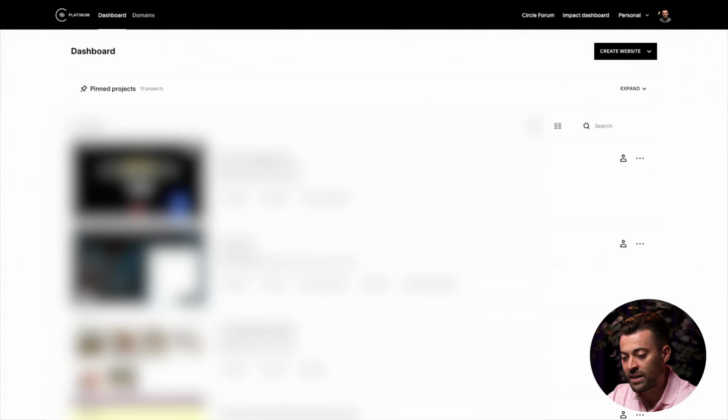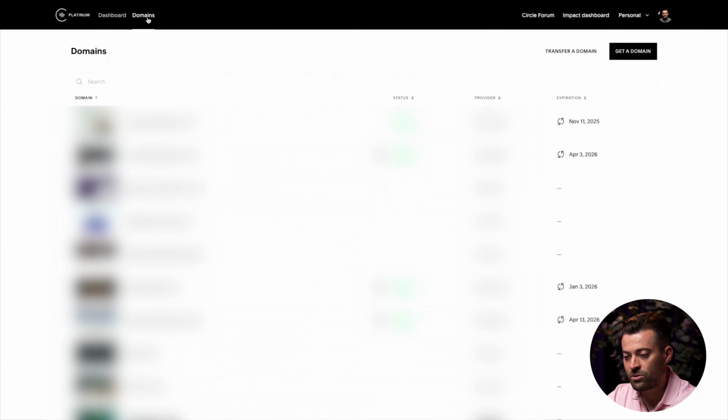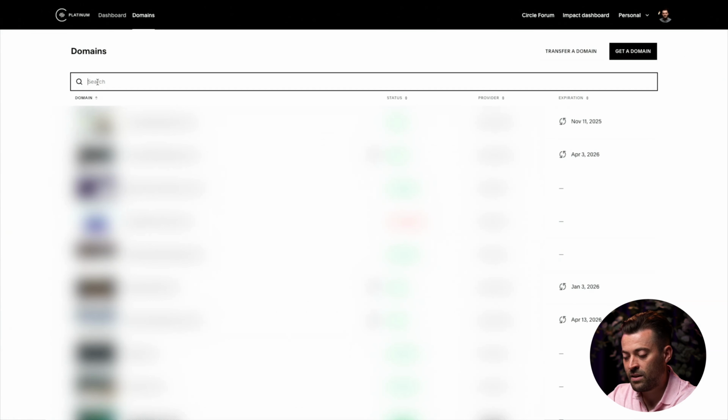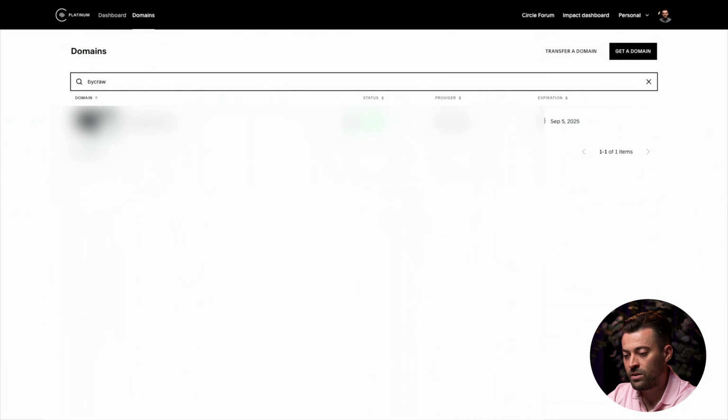So I'm on my account dashboard here. All you have to do is click into domains. You'll have a big list of all your domains down here. You'll be able to sort by status, provider, expiration date. All we need to do is go into this search bar here. So I'm going to click in and I'm going to look for my own. So by Crawford, and you can see it pops up here.